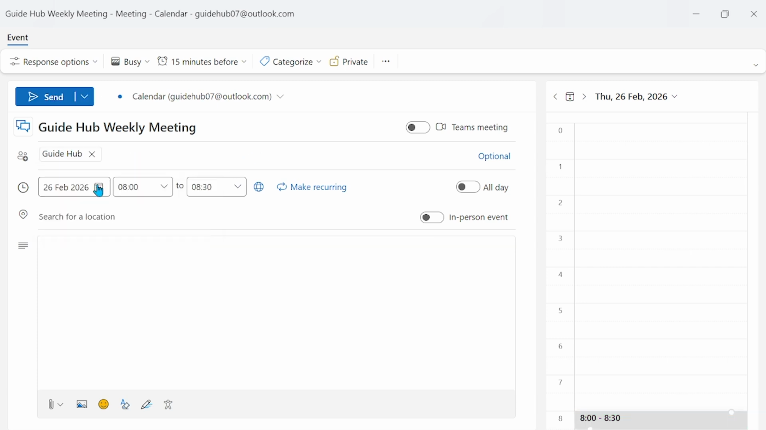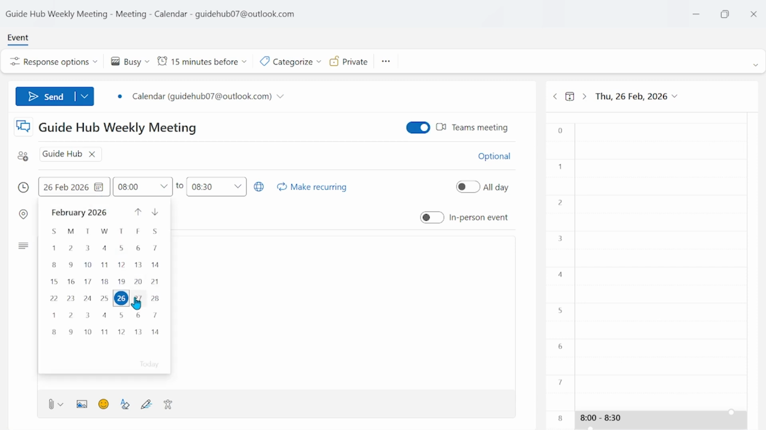Once the attendees have been added, select the Teams Meeting toggle to link Microsoft Teams to the event. Make sure the Teams Meeting option is enabled. Set the meeting date by selecting the appropriate date on the calendar within the event window.